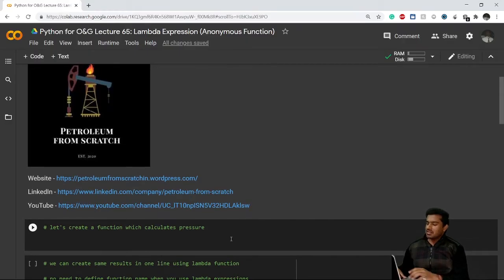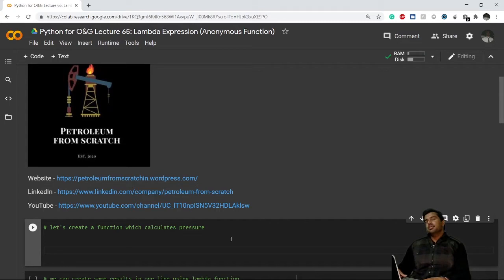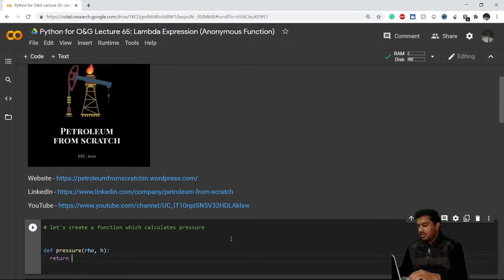So here, let us create a function first which calculates the pressure. I have all the data in field units. So if I define a function, let's say it is pressure, the formula for calculating pressure in field units is nothing but 0.052 into rho into h, right? So I'll take the inputs rho and h, and it will return me the value 0.052 into rho into h.